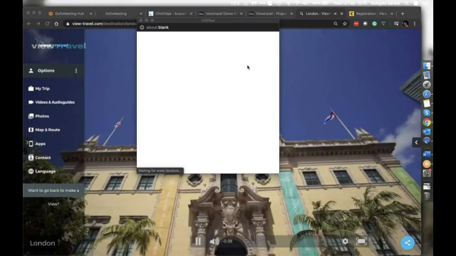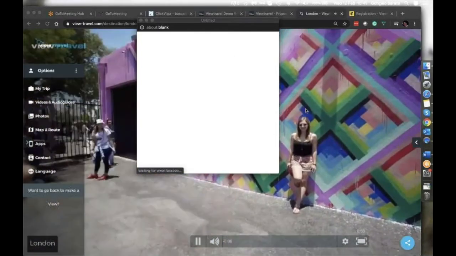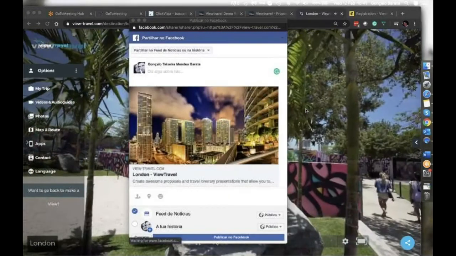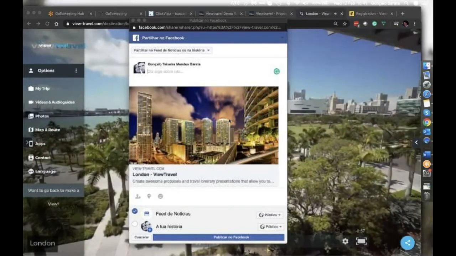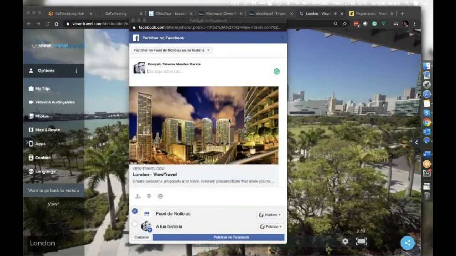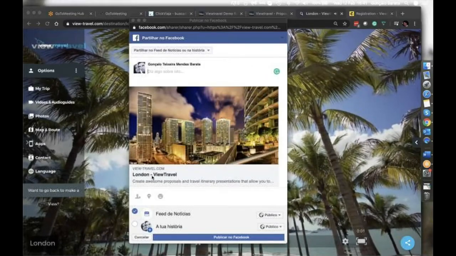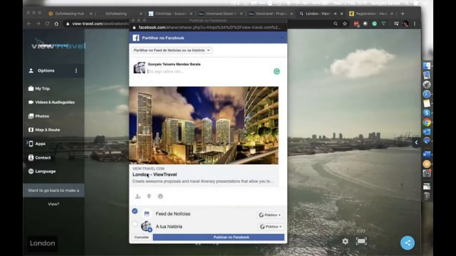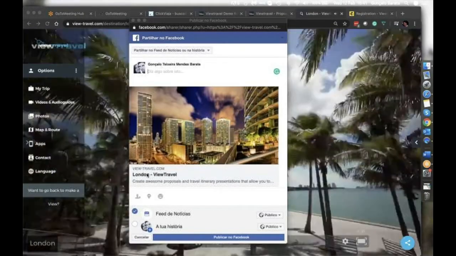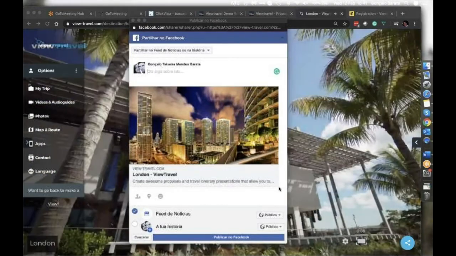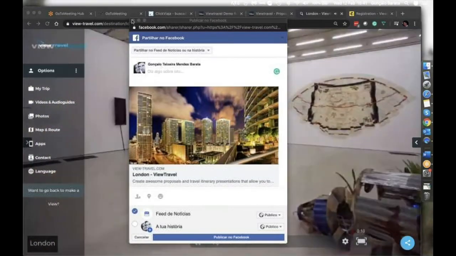In this case, it's opening Facebook, so it has nothing to do with our platform. Here it is. And now it automatically puts an image about Miami. I have London here because I've written London. So be careful with what you write, and I'm going to change it. And then you have a description.